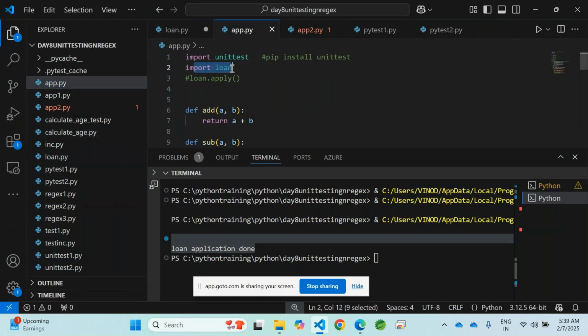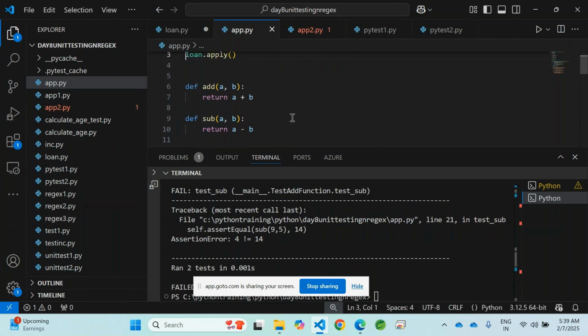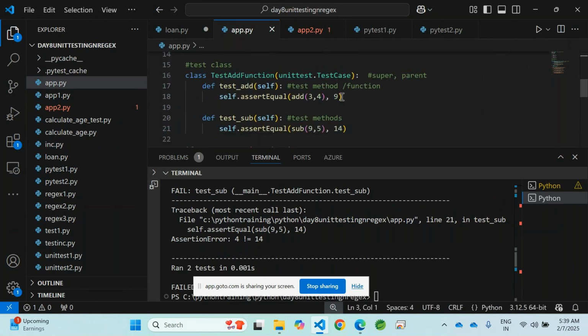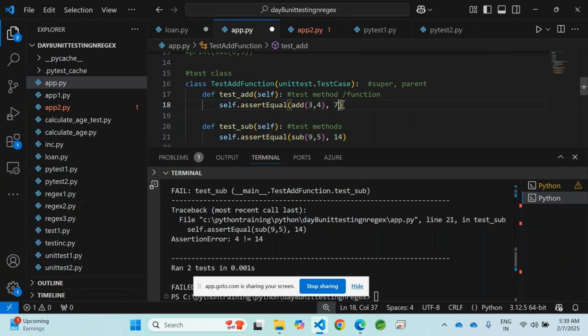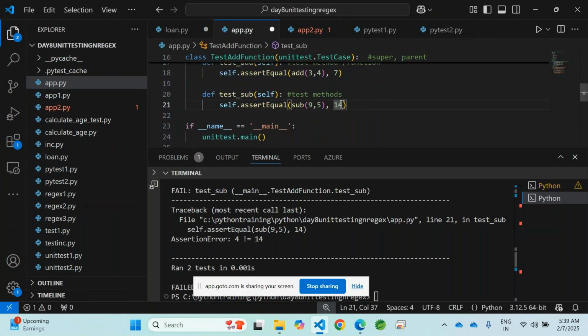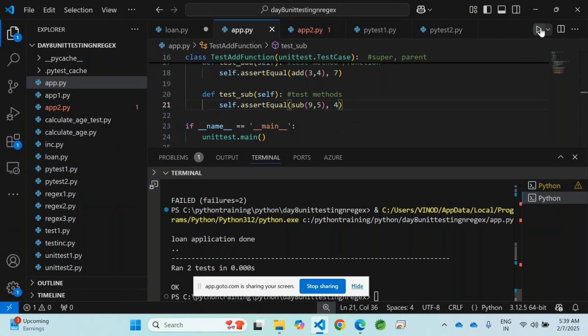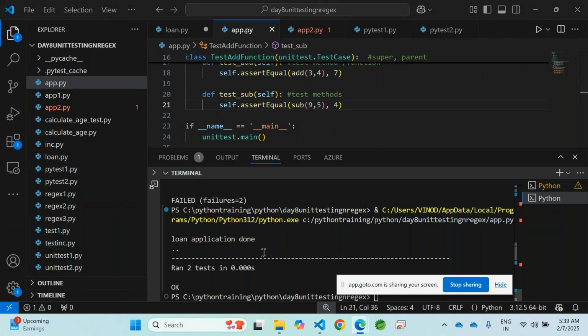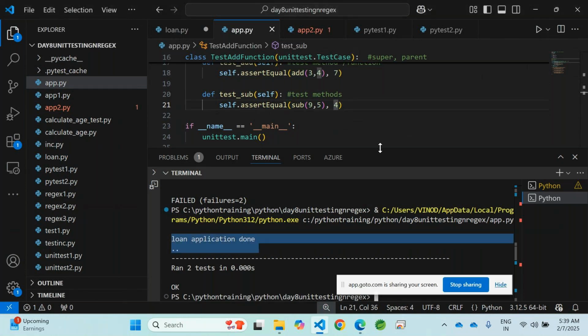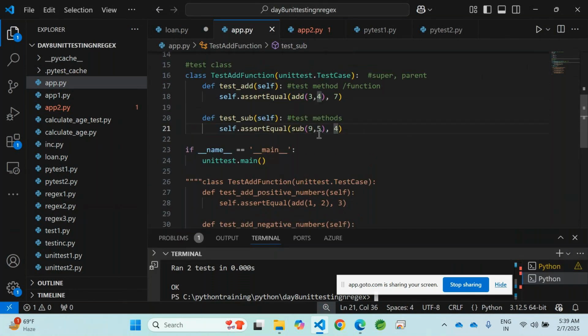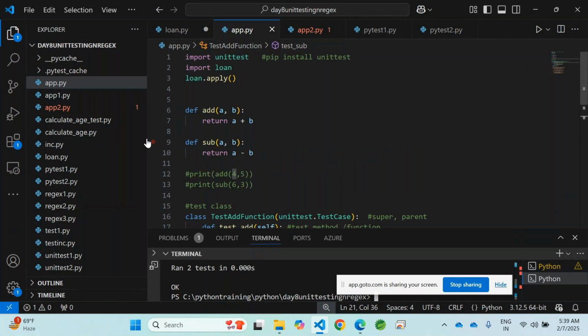Import loan means you're able to import that. Now you will be able to call it with module dot apply. So can I call like this? Now let me pass both the functions. Test cases are passed, and also we are able to call the loan method. Clear? Calling from other modules is nothing but writing something in the other file, importing it and using it.